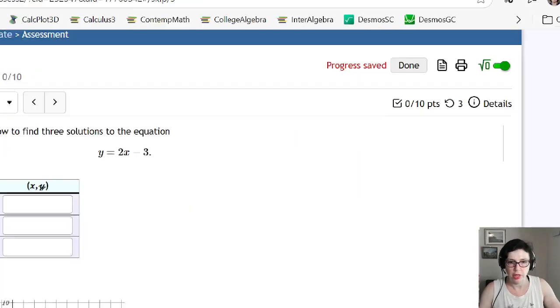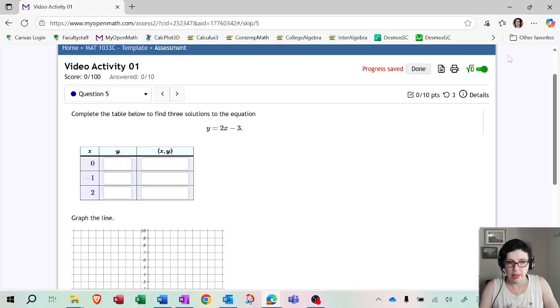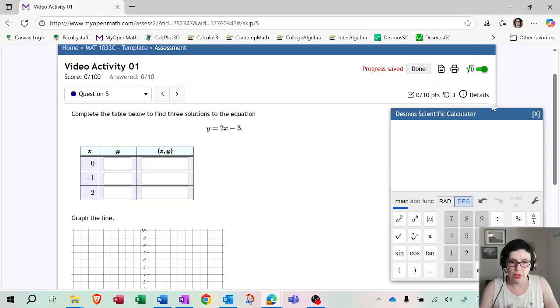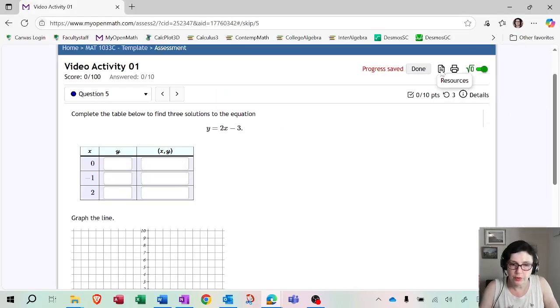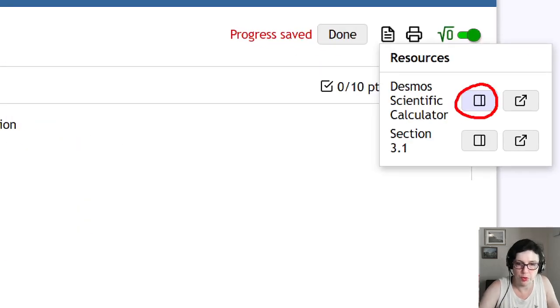So first of all, you're going to go to the top right of the page and you're going to use this icon right here. Okay, so we're going to click on that. And then when you click there, I'm sorry, I have to show you also this step right here. So this is where you would open it in a sidebar. So this is what option you want.